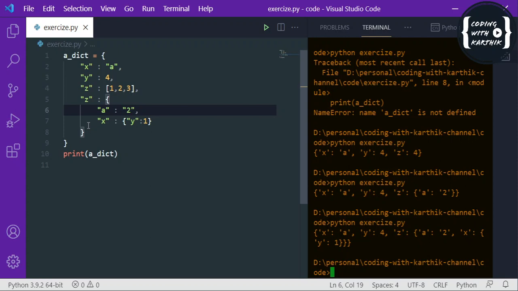Depending on your case, you can go with different data types. This can again be a list, or you can use any kind of data type in dictionaries. Okay.